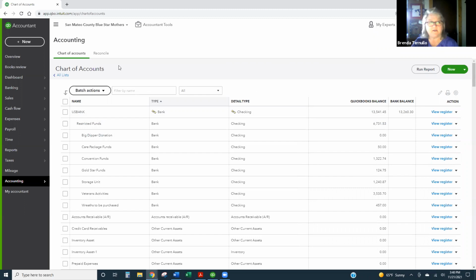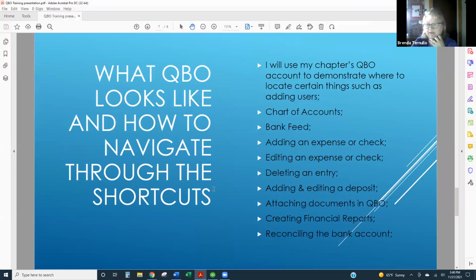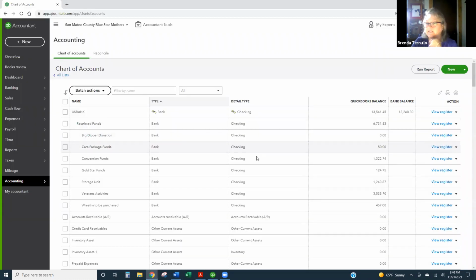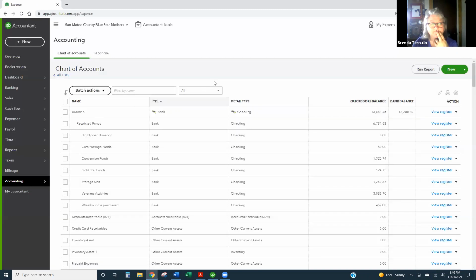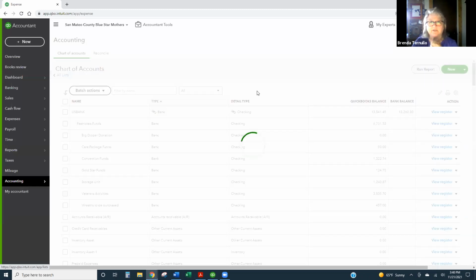Okay. What else was I going to... editing, deleting? Oh, deleting. Okay. The only reason I would have to delete an entry is if it was double entered and we need to get rid of it. So I'm trying to think. Let's make an expense. If it's reconciled, please do not delete it. You would have to make a journal entry.